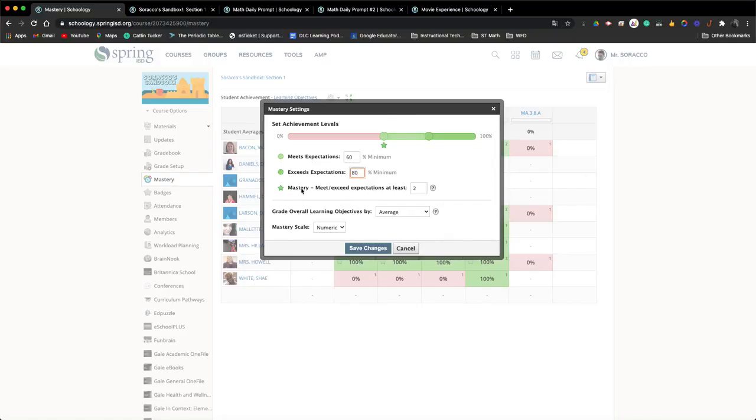Now the third part is the mastery. When will they actually meet mastery of the learning objective? Now you can choose, and it all depends on the minimum number of assignments, quizzes, and so forth, when they actually reach mastery. So for example, let's say they were tested on this in 5 different ways, either in assessments, discussions, and so forth. So if they scored 3 out of the 5 with 100% or meets the mastery level, then they've met.